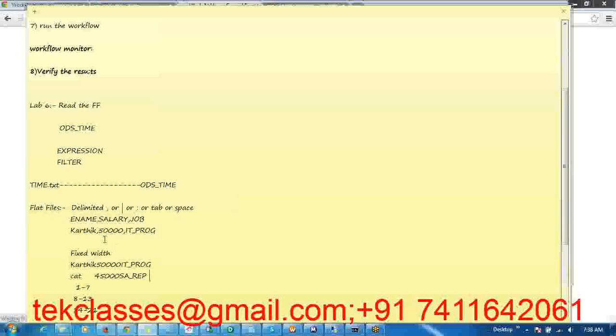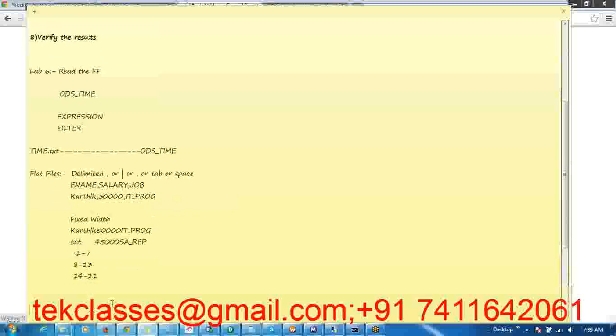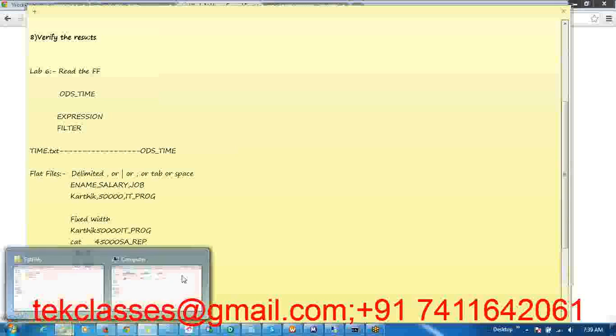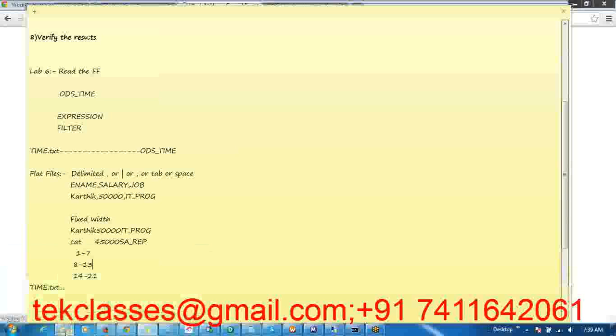Most of the time it is a delimited file, because using a fixed width file has a lot of limitations, like you have to do a lot of validations. But Informatica supports both kinds of files. In this example, we are going to use a time.txt file, which is a comma separated delimited file. So how does the time.txt file look?